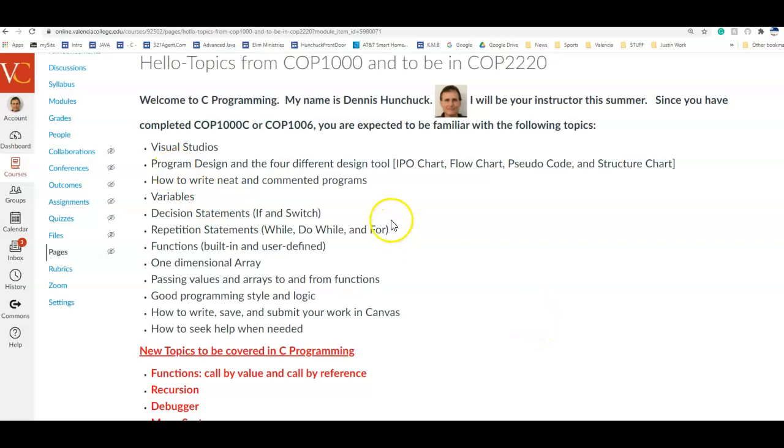You definitely should be familiar with what a design tool is. For example, an IPO chart, a flow chart, pseudocode, or structure chart. The reason you need to be familiar is you're going to have to include a design tool with every piece of code you submit. I have a video out there about a design tool, so if you need it, go out to my resource site and watch it. You are going to be responsible for writing neat and well commented programs.